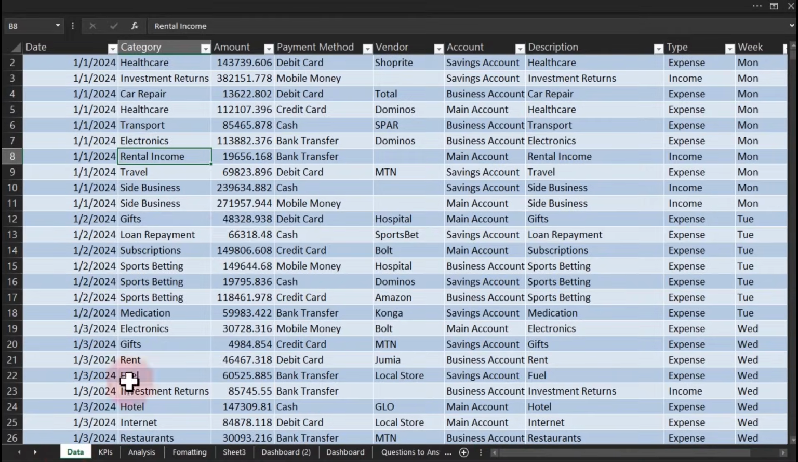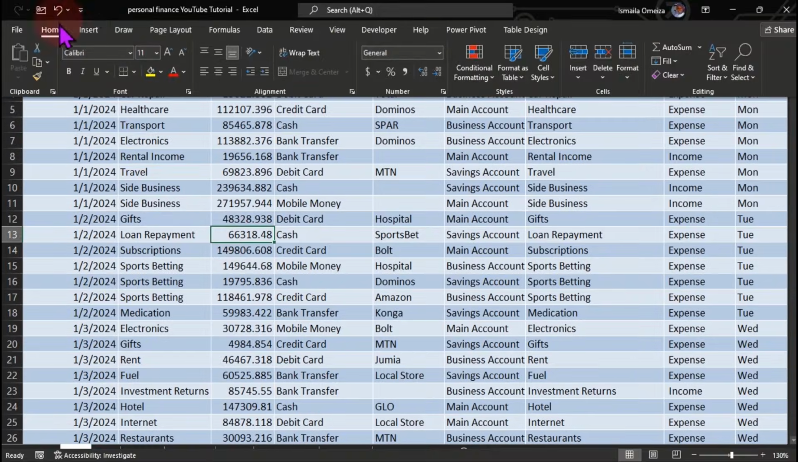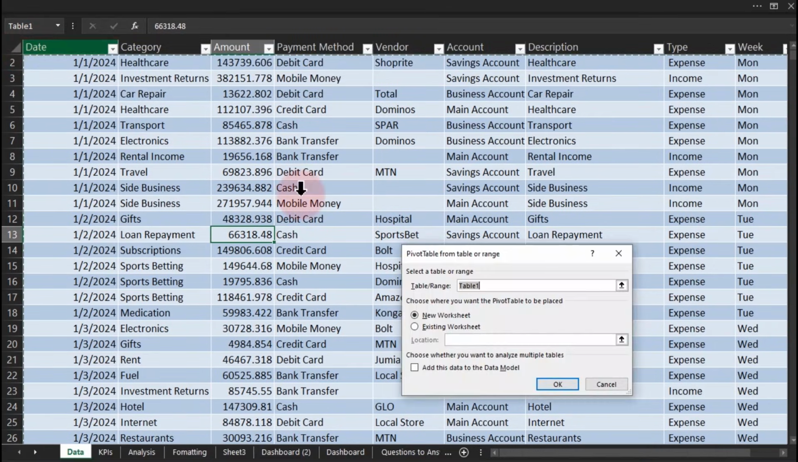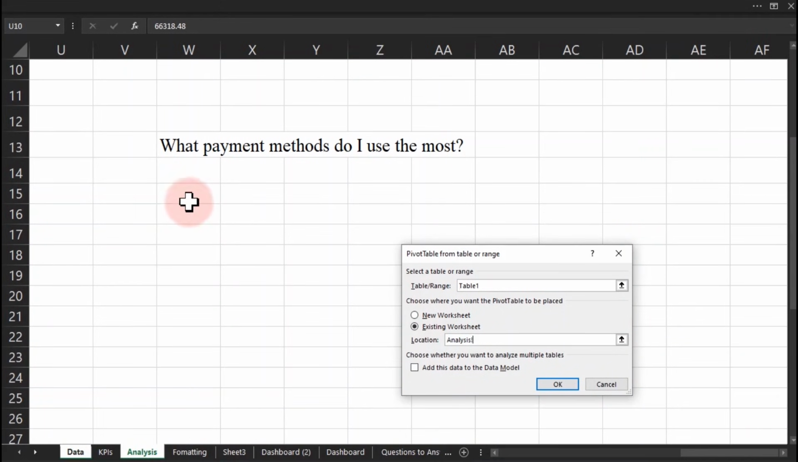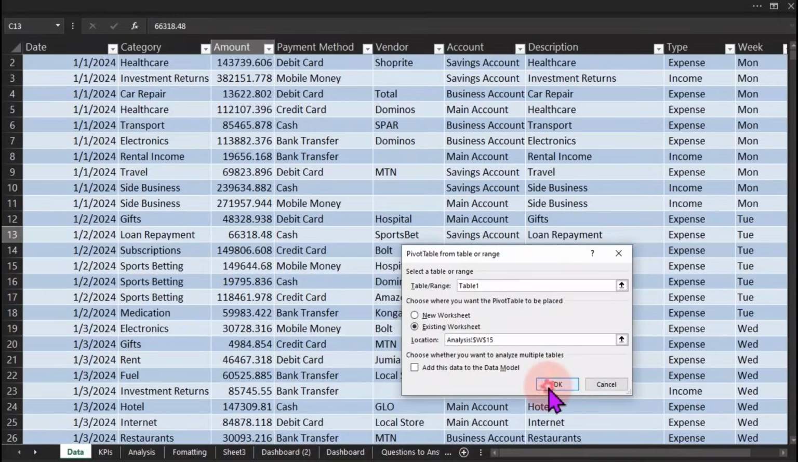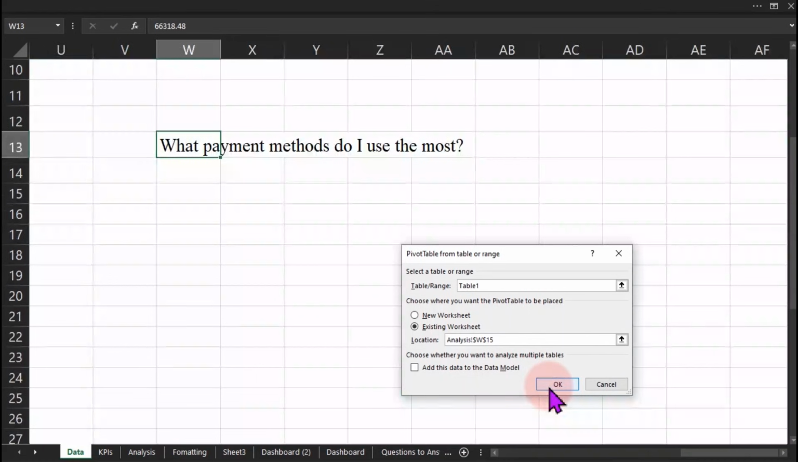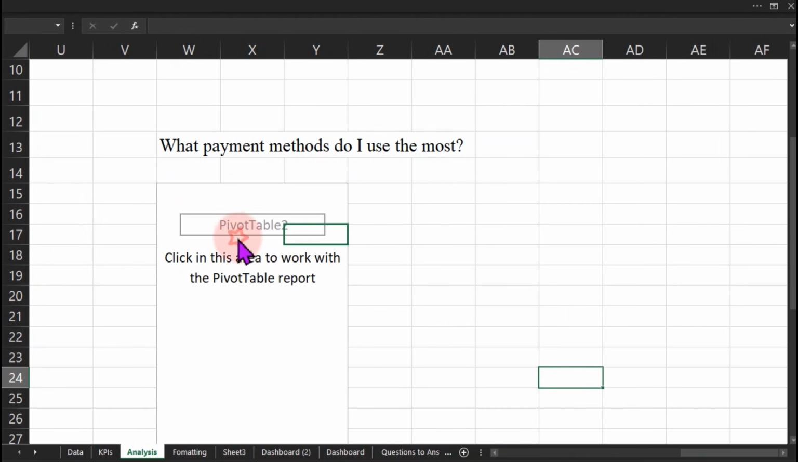So now I have my data right in here. You can copy the previous pivot table, or you can create a new one by clicking on Insert, then PivotTable, existing worksheet, then we go over to analysis right here. Beneath this one, I'm going to paste, and here we go. All right, so we have a pivot table here.